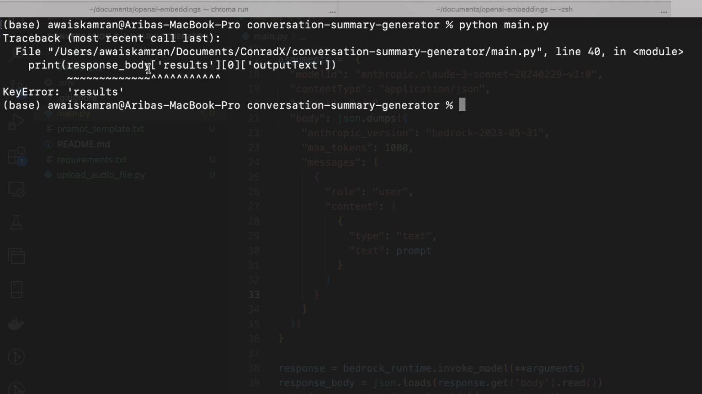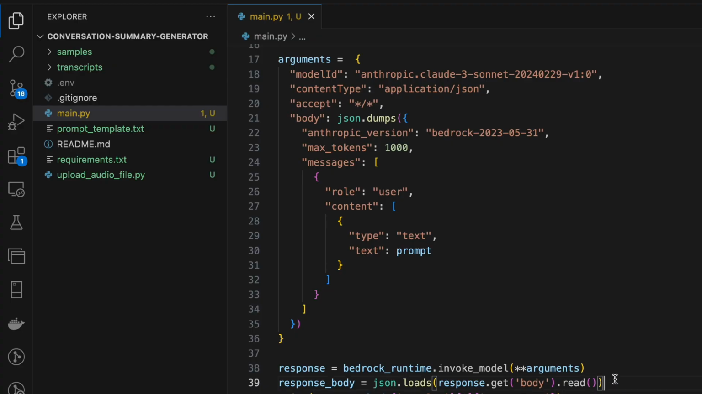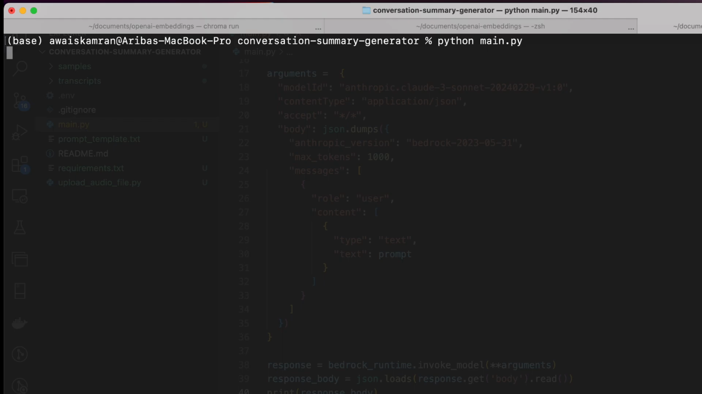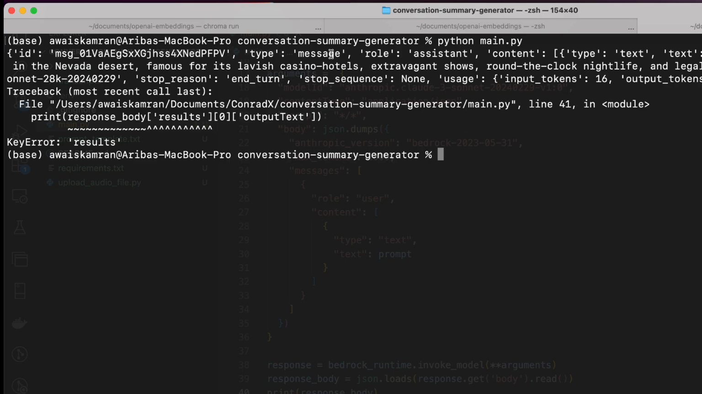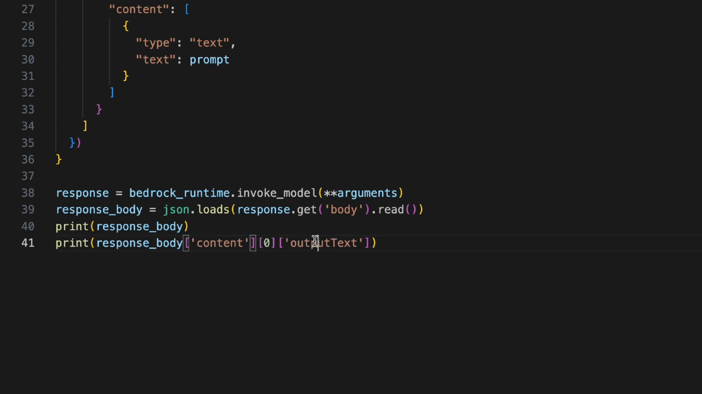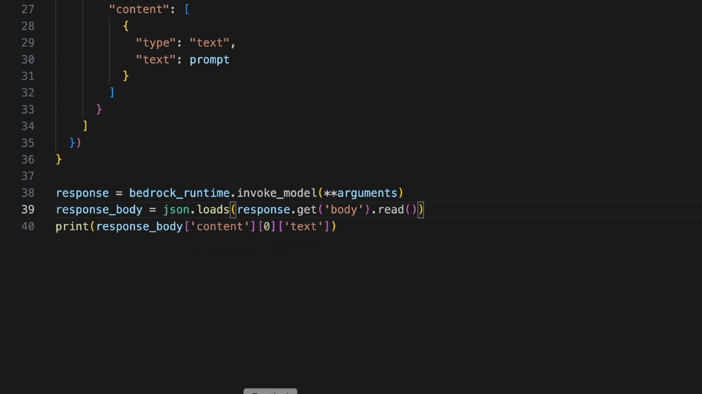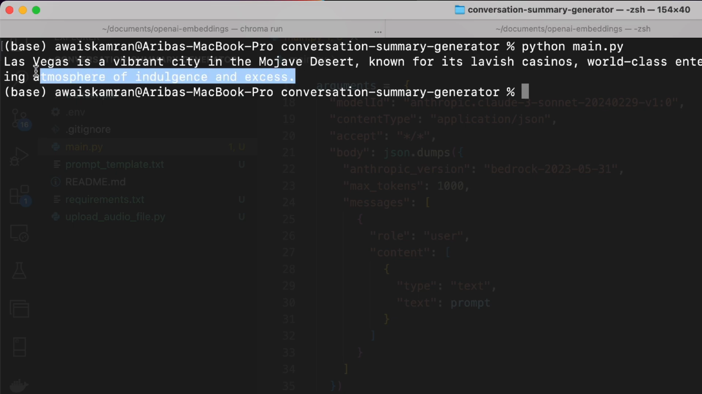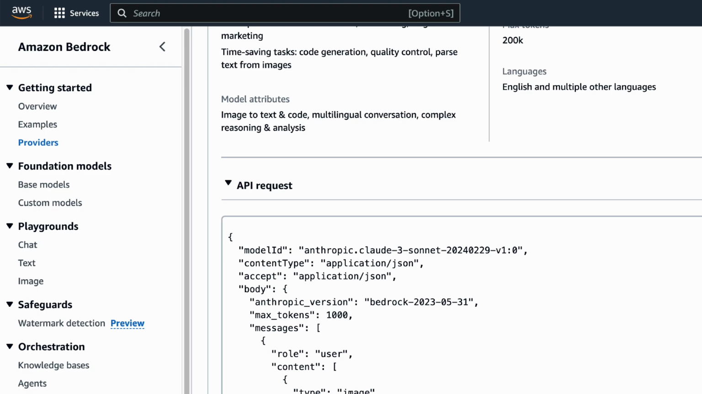Okay, we got an error. With every model, the response body can be different, so let's print the response body first. Let's clear this up. Python main.py. And okay, we got something. The structure is like we have an ID, a type, a role, and content, which is an array. So we're going to choose the very first index, and then text. Let's try to do that. We have content and we have text. This should work. All right, perfect. That's our response from our foundation model by Anthropic, which is Claude 3 Sonnet.